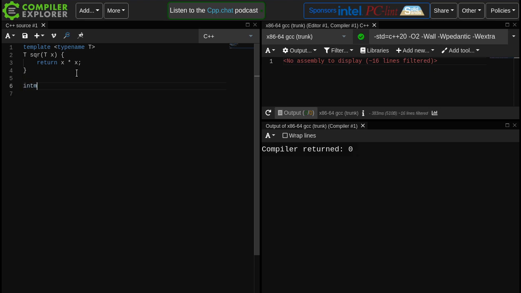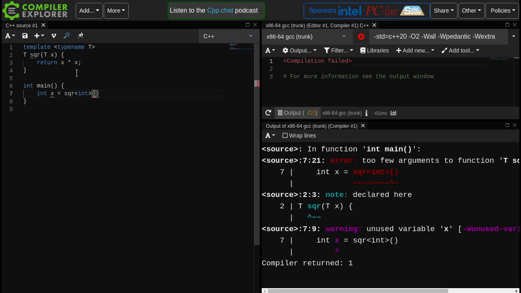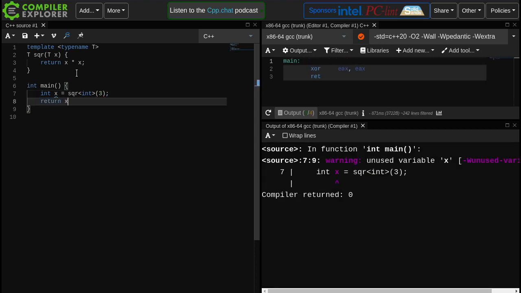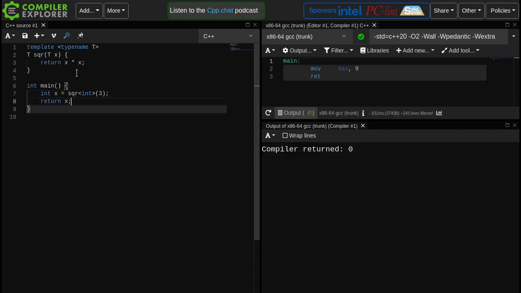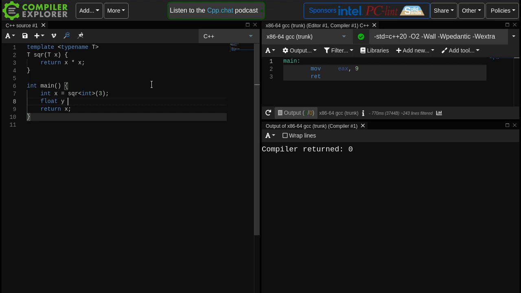And now, for instance, if we had a main function, what we could do is, let's say, int x = square<int>(3), right? We're going to specify that we want to square an int of, let's say, 3. And maybe we return x, and you can see in the assembly output that the compiler just turns this into a function that returns 9. So everything as intended. But obviously, since this is a template, it's now going to work with any type. So floats, you know, y is square of, well, let's say 3.f.